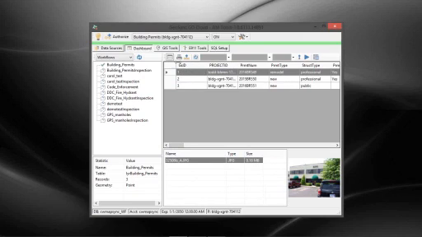We can also print. I'm going to print the selected record. Right at the moment I have one record selected. I go to print selected. It takes a moment for it to pull the data in.